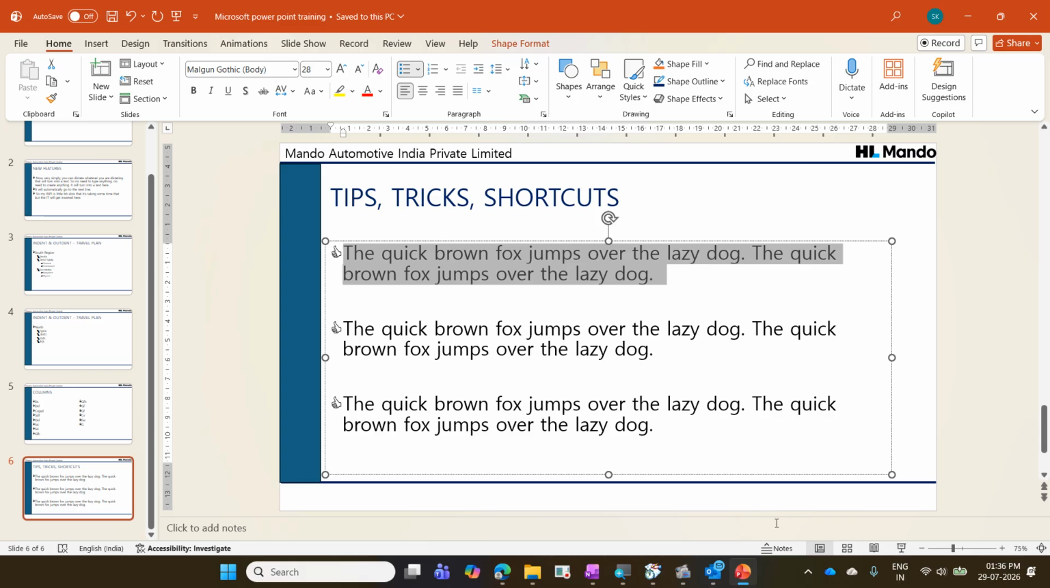The menu has 5 options. Go to the Home tab. In the Font group, there is the AA button, capital A, small a. When you click this, you can see sentence case, lowercase, uppercase, capitalize each word, and toggle case. For the last two, we don't have a shortcut key. Shift F3 works for upper case, lower case and sentence case, but not for these two. Capitalize each word: T will be capitalized, Q, B and F will be capitalized. So let us try that.